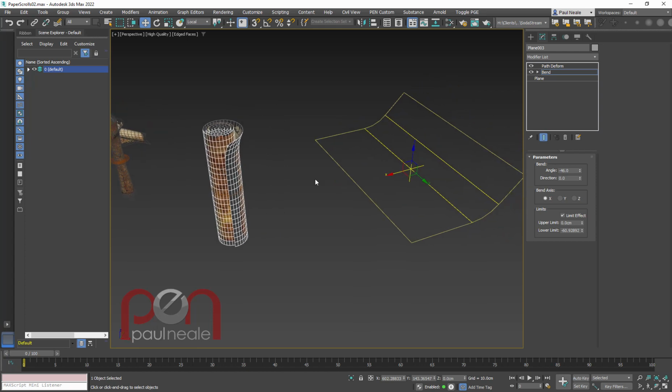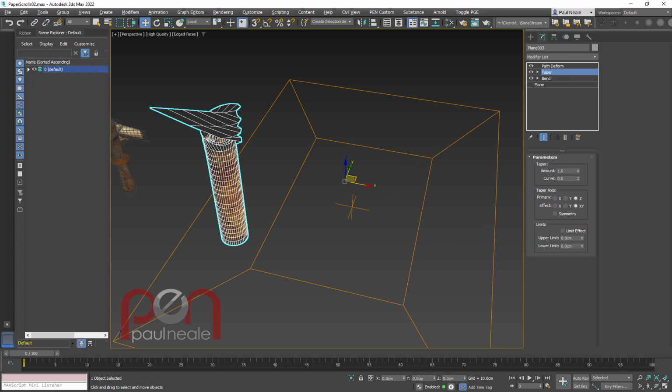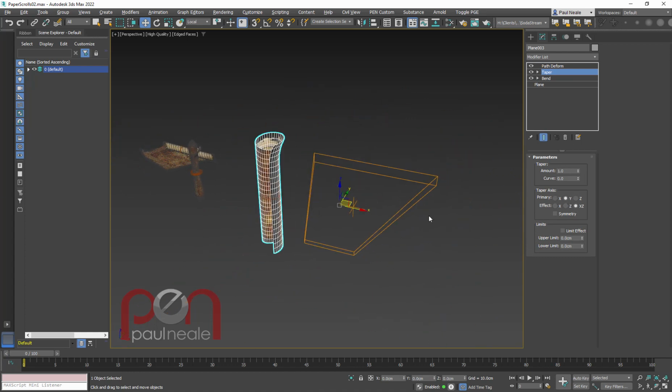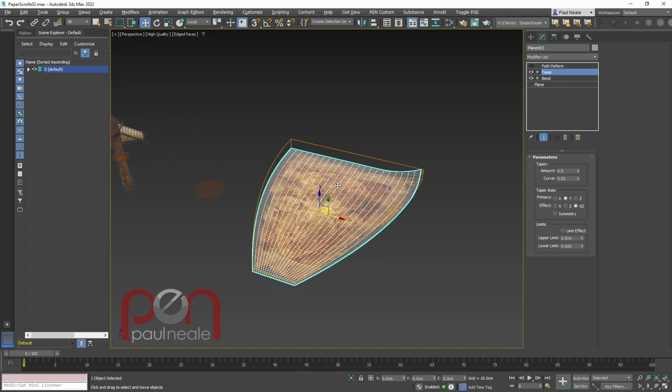Now the other thing I decided to do was go in and add a taper, just to give it a bit of an interesting shape and form. So once again, I'm going to taper it along the length. And so I want to take the taper amount down. I want to take the curve up, okay? And I want the middle to stick out.